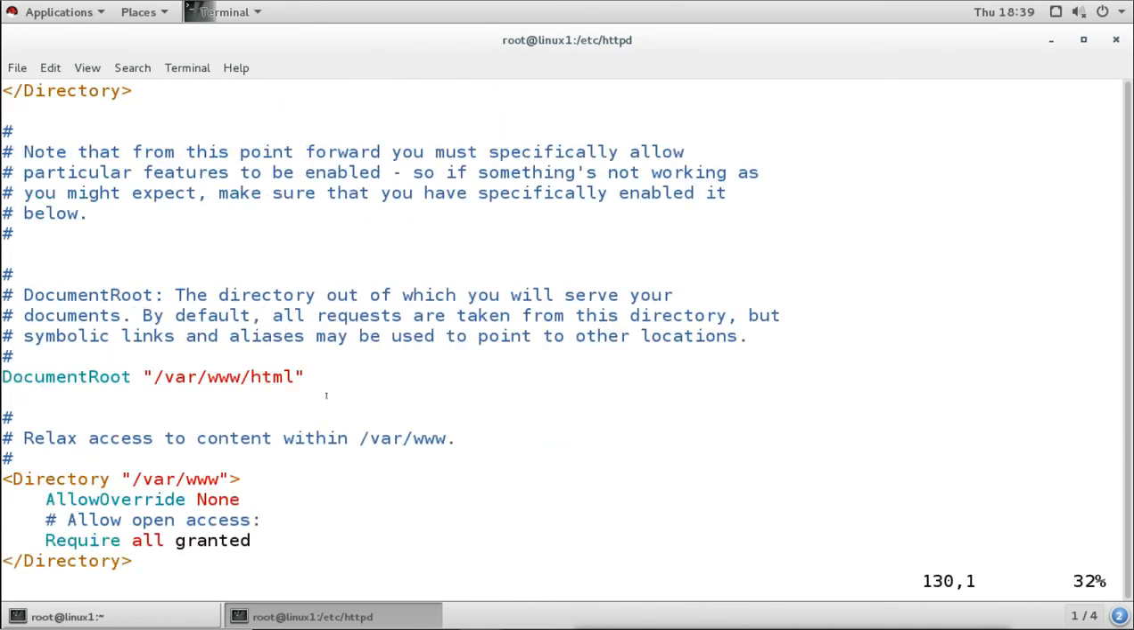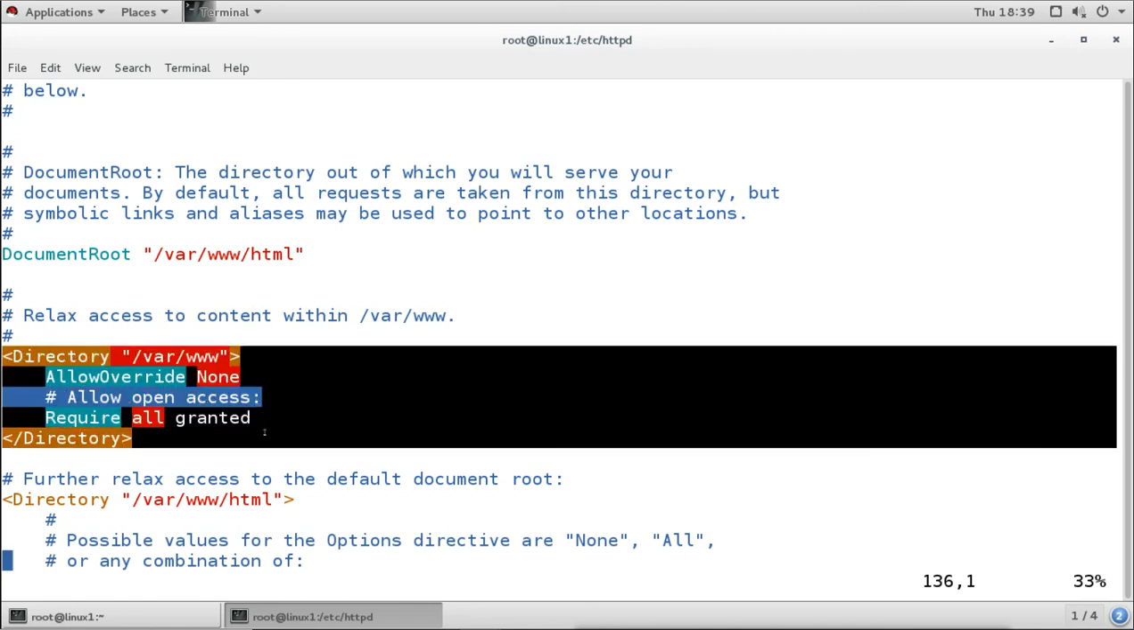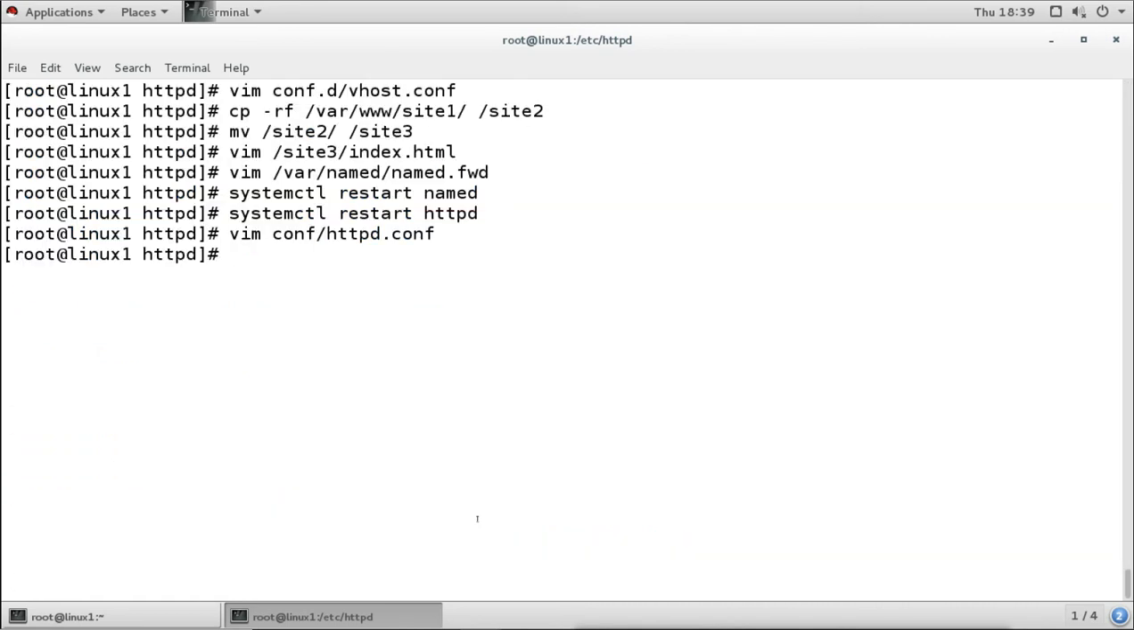It is here. The directory syntax is already there. So whatever we create under this, we don't have to do anything else. We don't have to create the directory syntax. But if you are mentioning some other location, then you have to mention the directory syntax in that configuration.